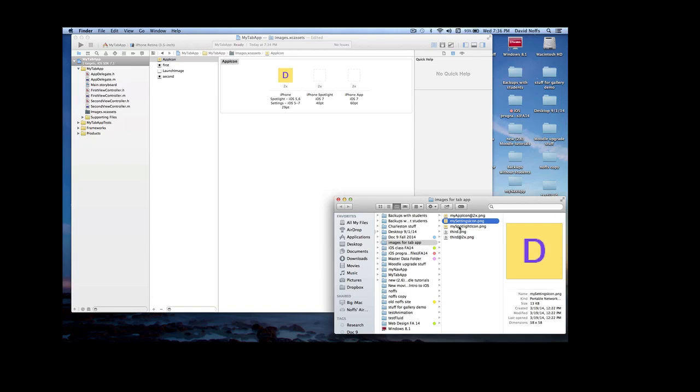The second image for the iPhone Spotlight, where it says 40 point, is going to be an 80 by 80 pixel PNG image, and I've called that My Spotlight icon, PNG, and I'm going to drag that in here. And then the last one is my actual app icon, which is 120 by 120 pixels, and I'm going to click and drag and drop that into the third area there. So I've got a starting set at least here for my app icons.